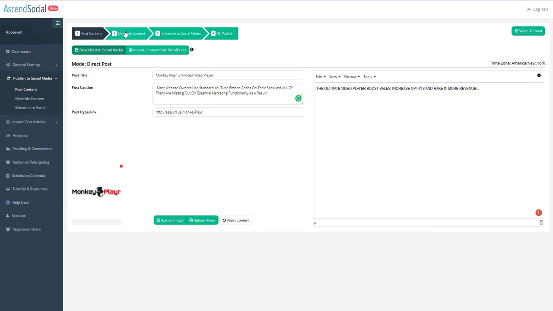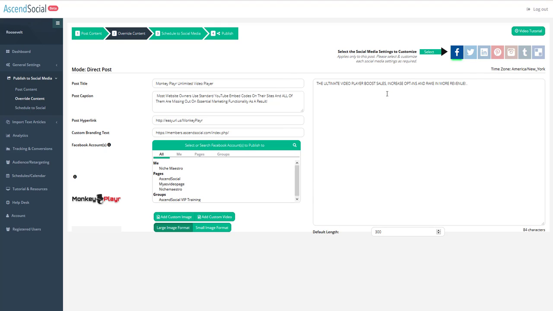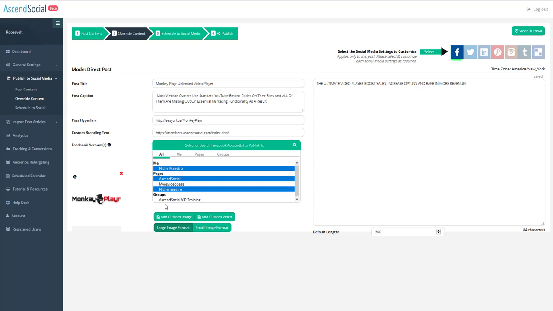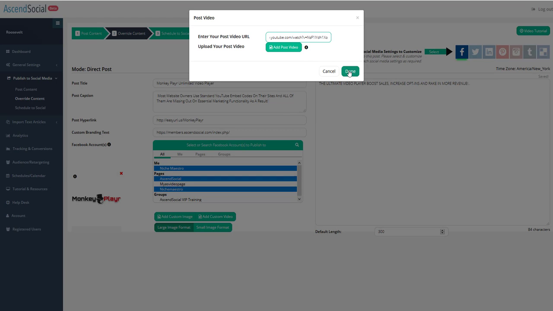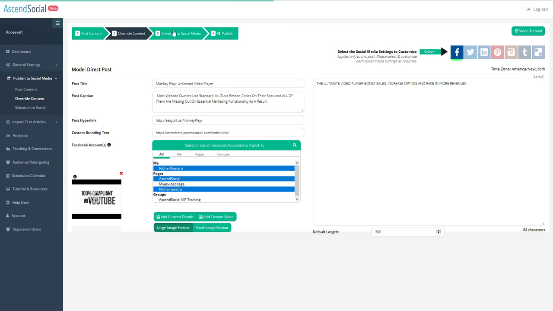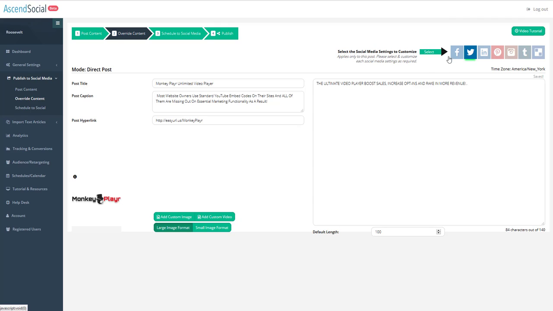Next thing I want to do is I want this to be unique for each social site that I'm going out to. So I come back over here to Facebook and I have to tell it where I want it to go. These are the pages that I want to go on Facebook. But I want to do something a little different. I want to change that image to a video. So I come over here and I say add custom video because I want to make this unique. Now I'm not going to change the text. I'm just going to change the video. I'm going to put a video on these other ones that are going out instead of the image.